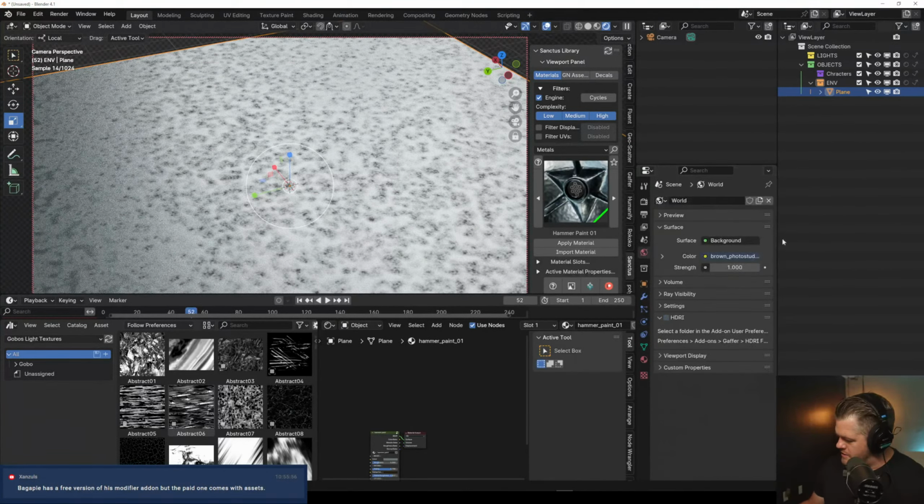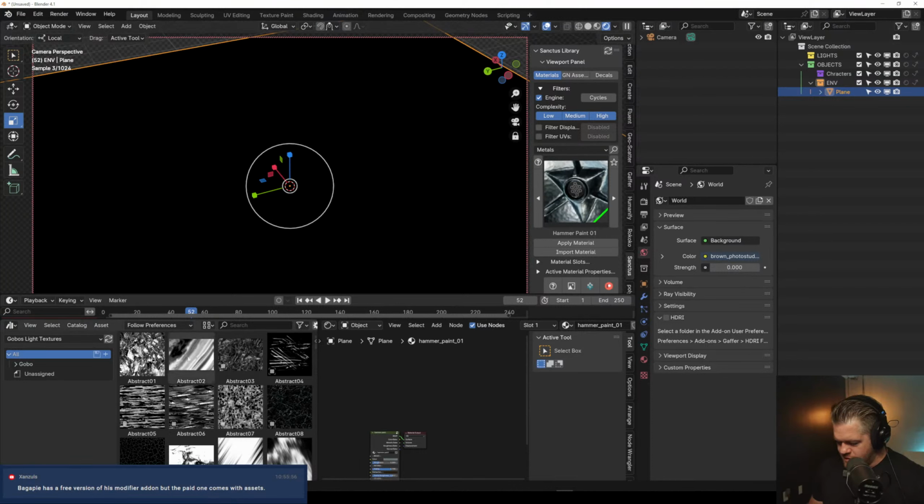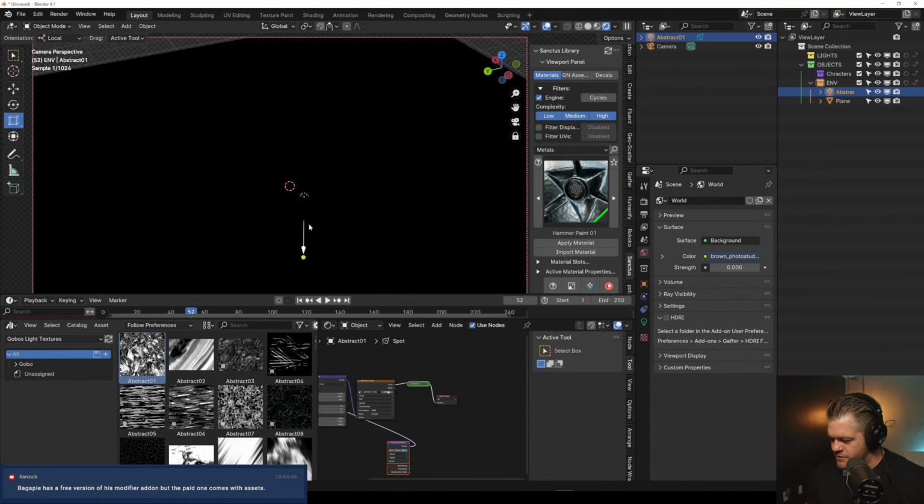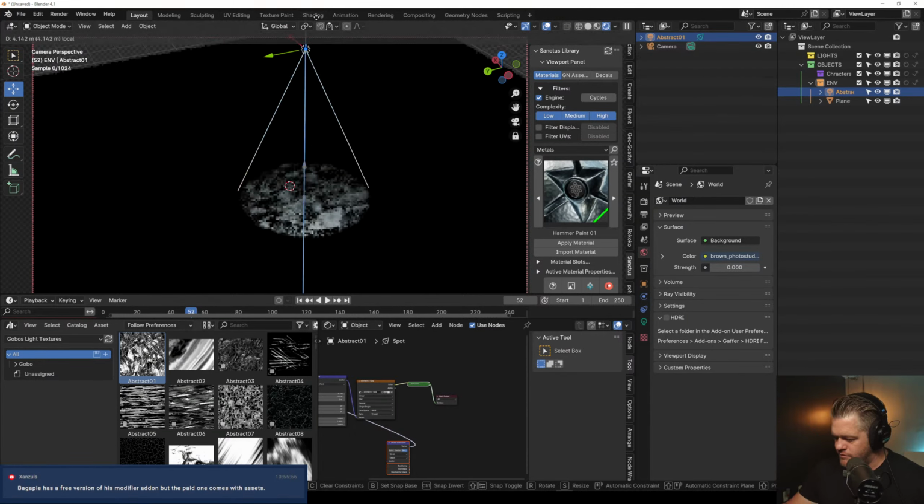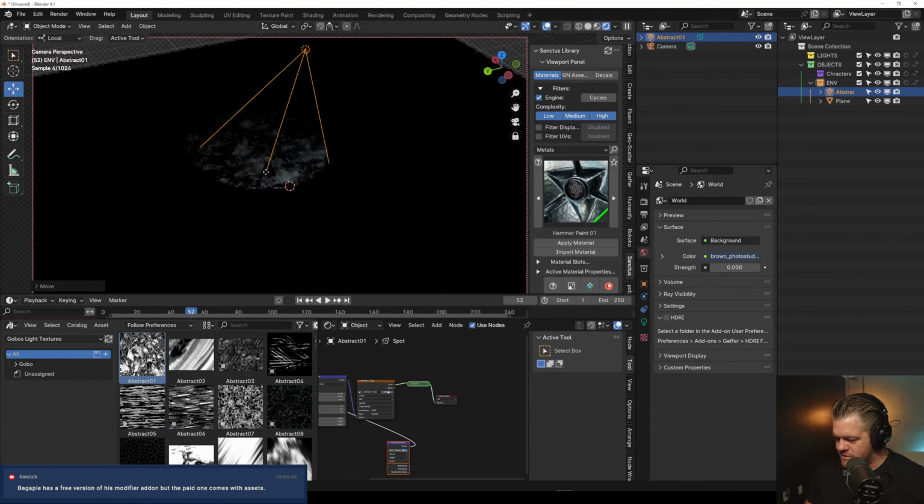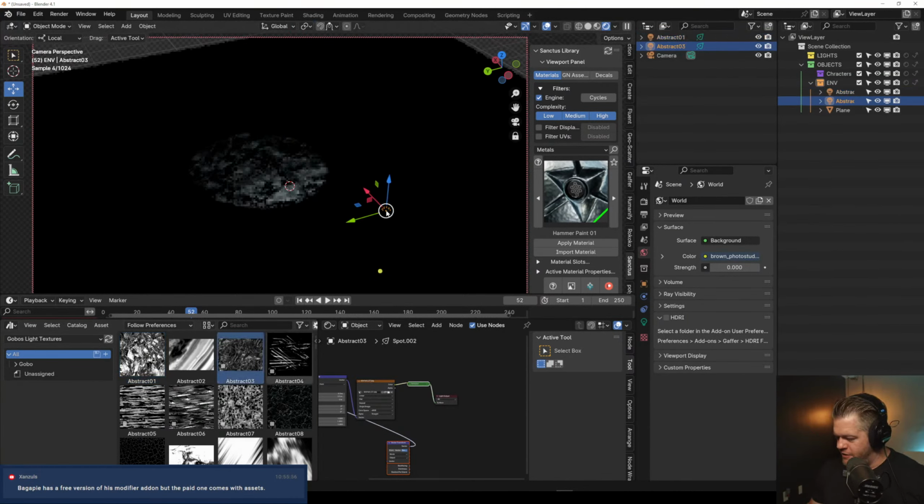I'm going to come into my world. I'm going to turn this off for now. Let me show you. Gobos are just textured lights. And I've talked about this in some of my other streams, but we have a nice textured light. And the fun thing is we can add these everywhere. Just drag them straight in.